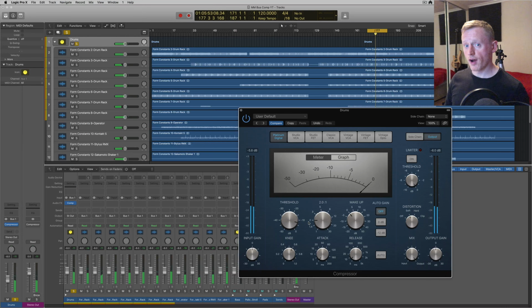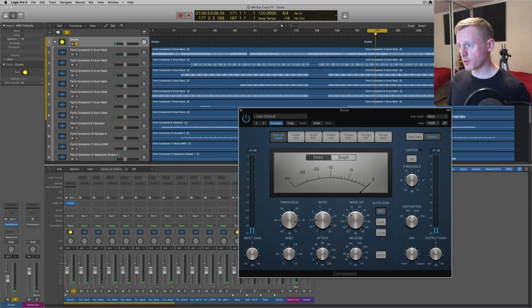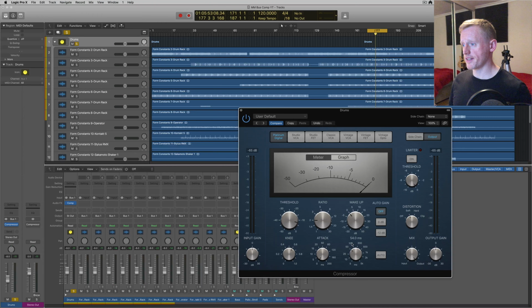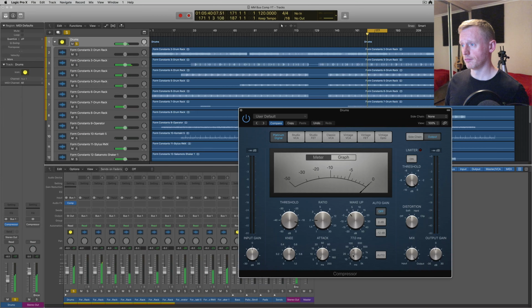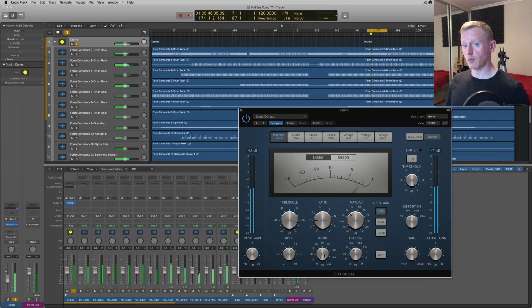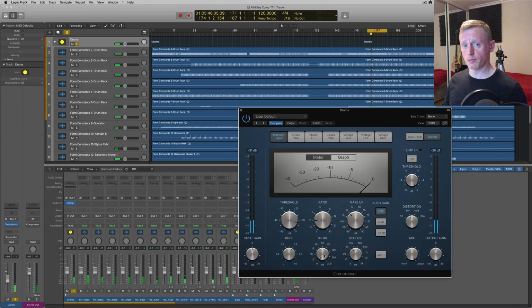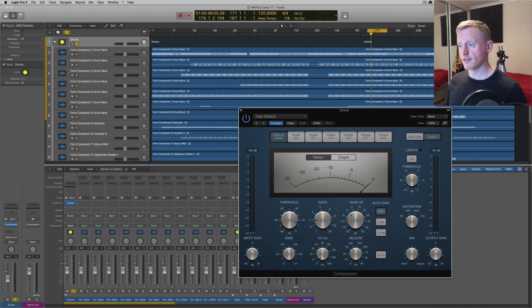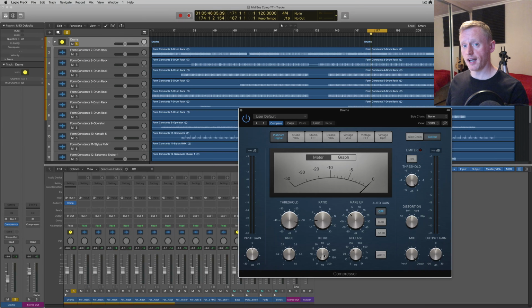You can see that jumping around quite a bit. And what I'm also going to do is calm that down a little bit by adding quite a long release. Now what that does is keep the drums under compression for a little bit longer, and it also allows for a little bit more of a gentler and more even style of compression.